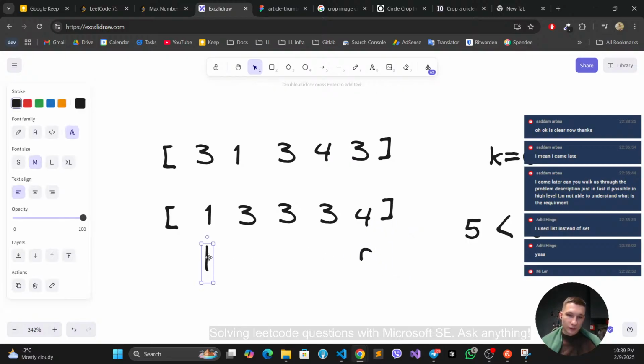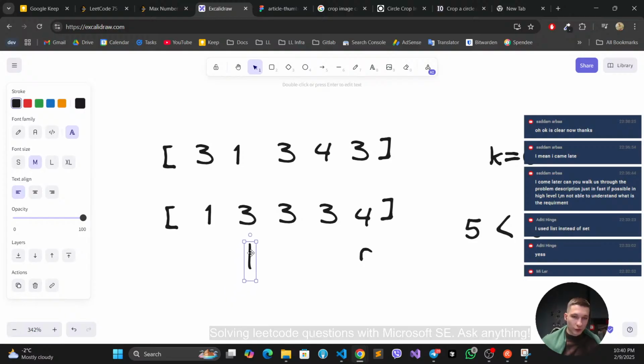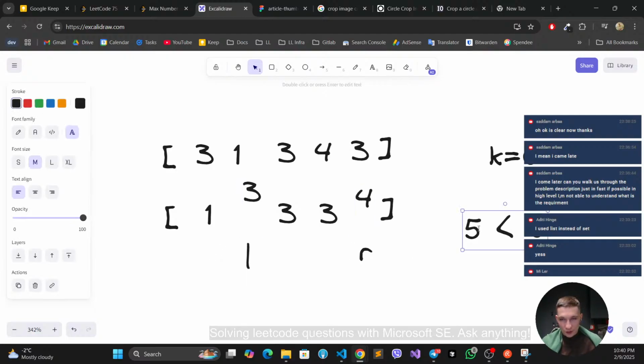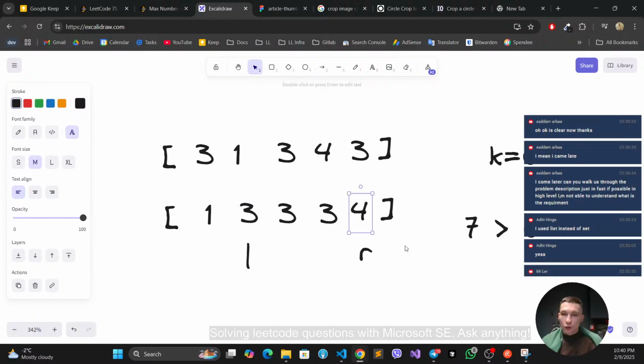But we know that for the left index, since the array is sorted, all numbers to the right will be bigger than the current one. So the greedy, logical approach here would be to move the left index to the next possible index, which will give us this pair of numbers, 3 and 4, which gives us 7. 7 is bigger than 6. It is not what we want.